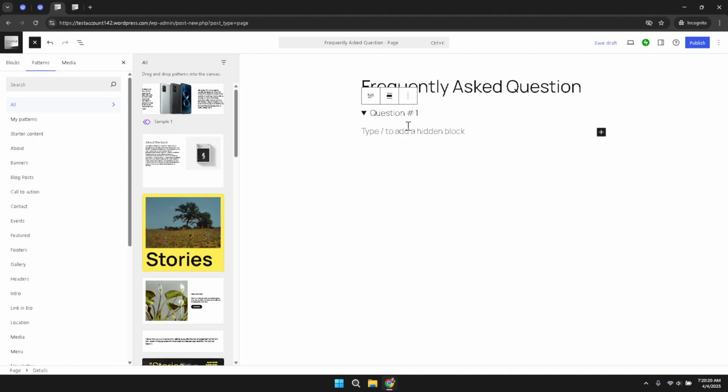Choose the block type that best suits your design preference and the way you want your content to appear to your visitors. When you are satisfied with the way your page has been set up and all the FAQ content is in place, the final step is to make your page publicly accessible by clicking on the Publish button. This action will save all your work and update your website to include the new Frequently Asked Questions page.